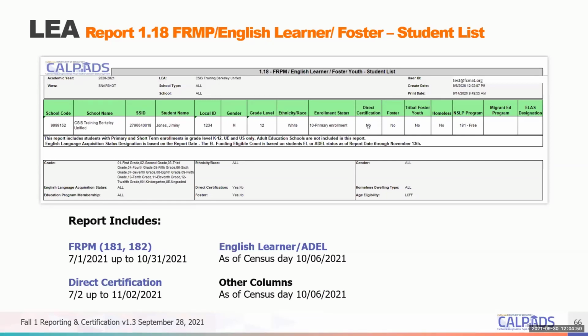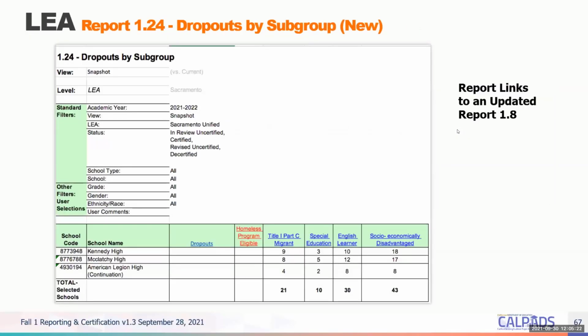And either they were direct certified, yes or no, foster youth, yes or no, homeless, yes or no. If they are eligible or do have a program record for free, the National School Lunch Program, it's going to be 181 free or 182 reduced. That will show up here. If they're migrant ed, that will show up, and what their EL status is, right? And so a student, again, may have multiple Ys and a program record, but they're only going to be counted once.